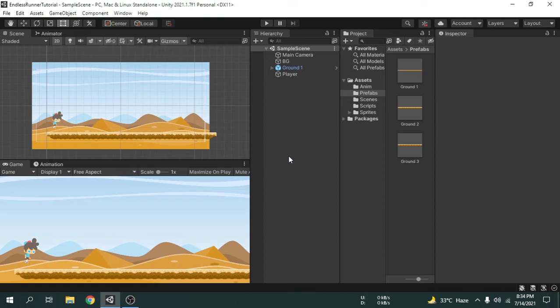Hey guys. In this tutorial, we will learn how to make the camera follow the player. So, first we will create a new script called FollowPlayer inside the Scripts folder.